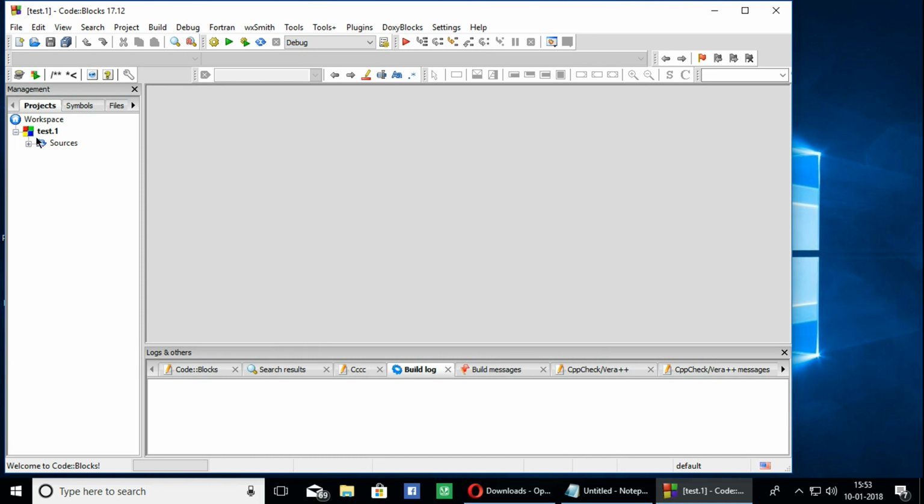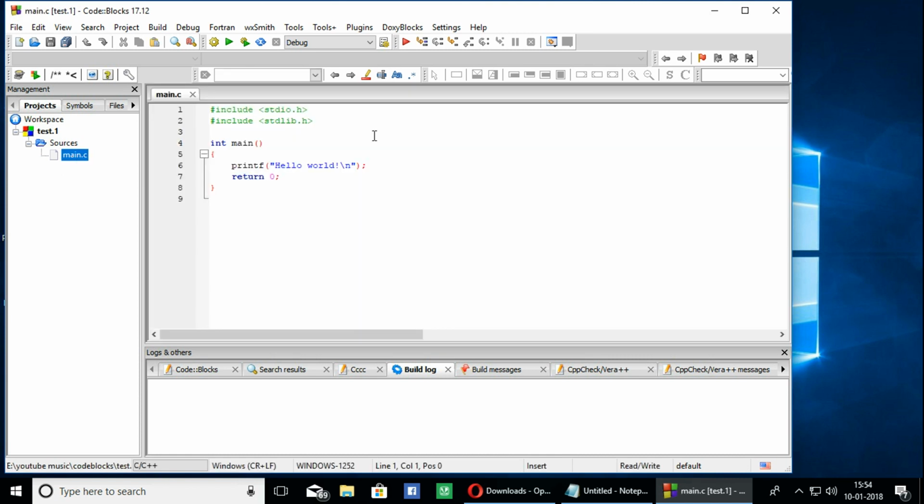Then you have to go to the side and see here there will be an option named sources, and beside it there will be a plus option. Click here and a file will open. Then double click here and a page with the program will open.